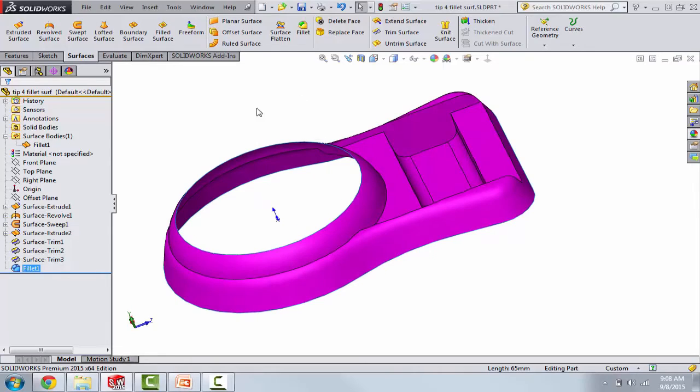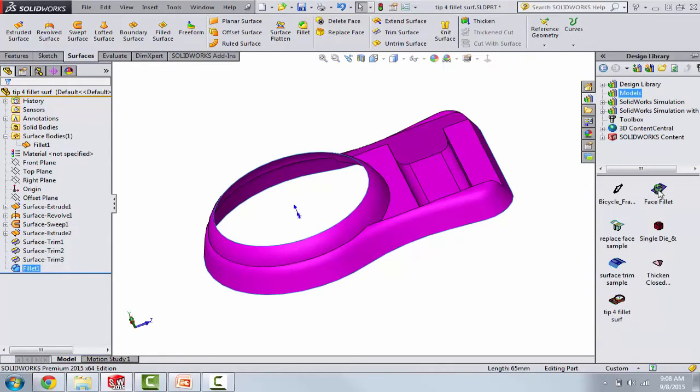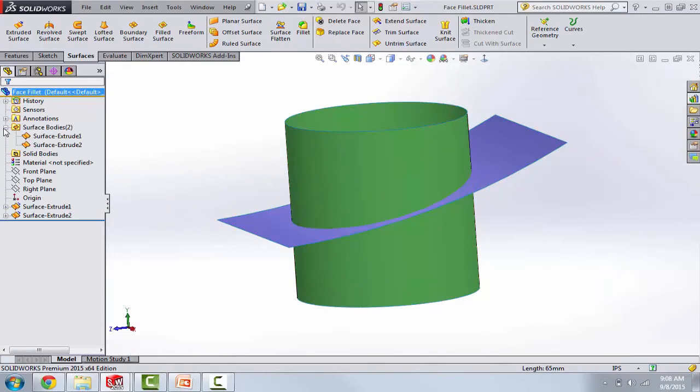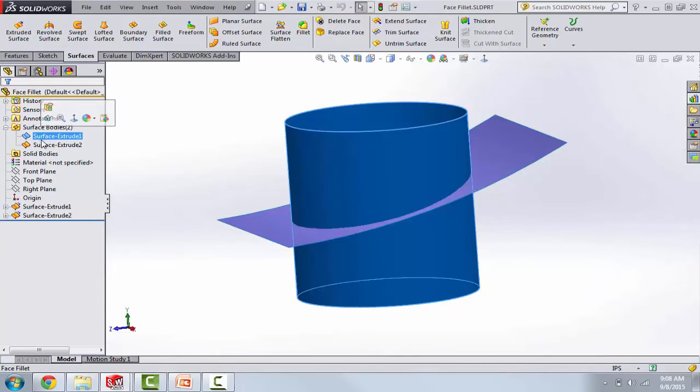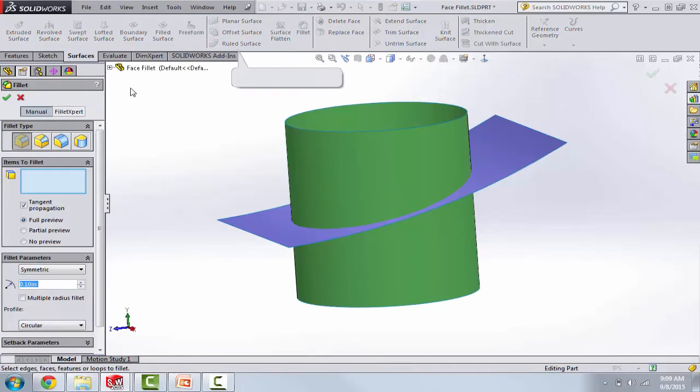Now, once you have a group of more than one surface, for example, let's look at another part here that has two surface bodies, surface A and surface B, the regular fillet will no longer work on this. So our secret to doing a fillet is to use something called the face fillet. It appears over here, number 3.